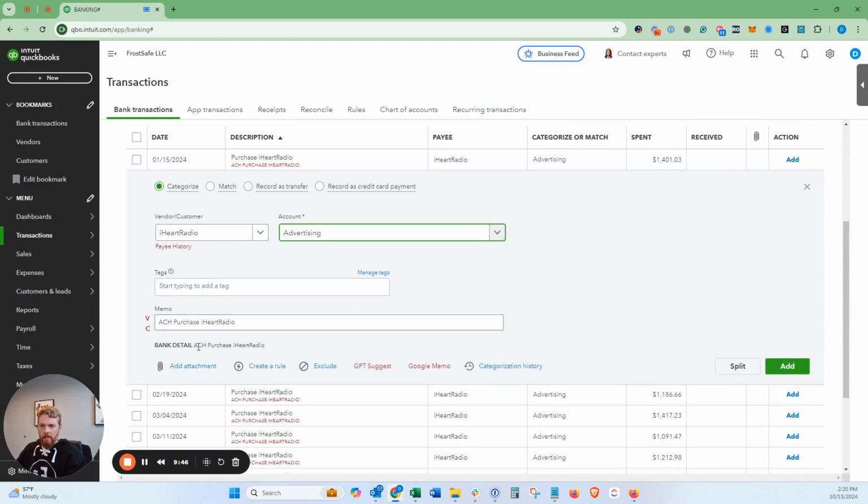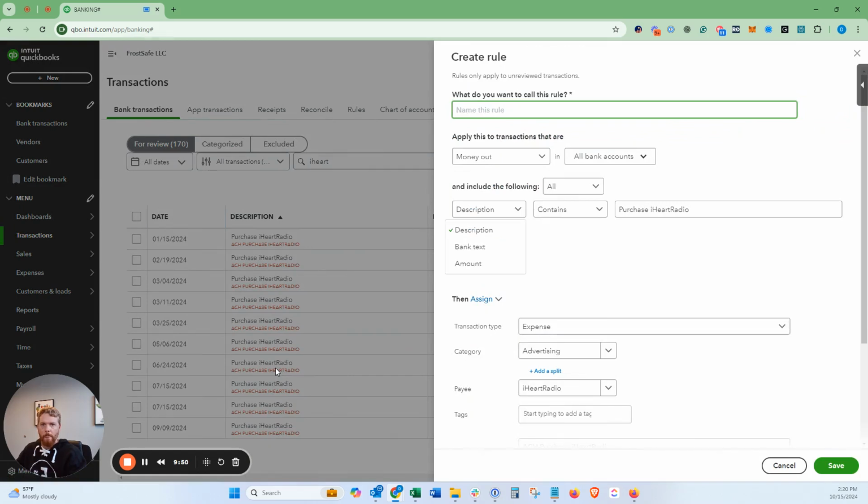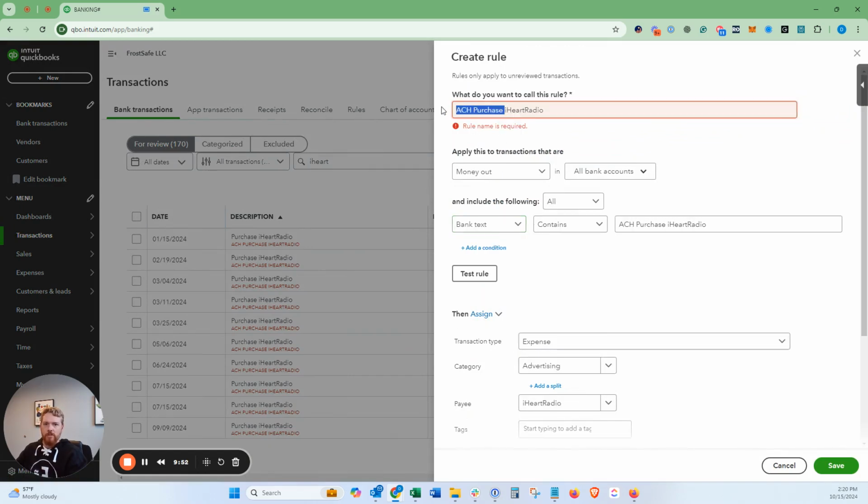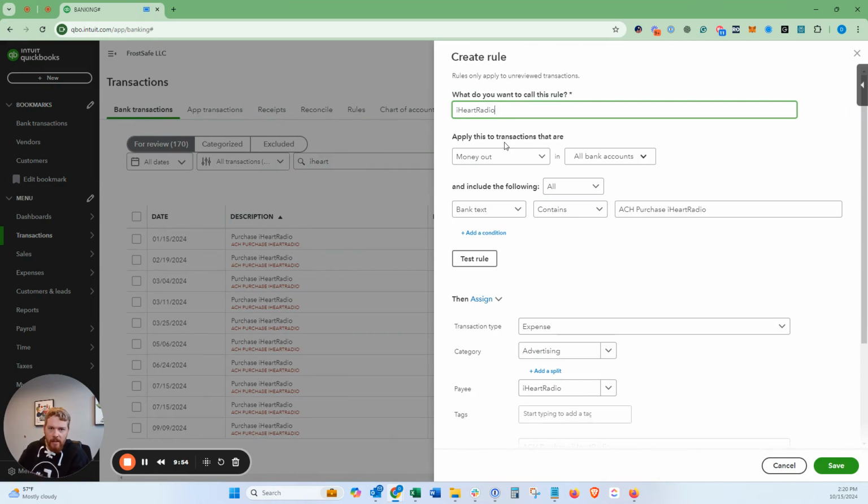Advertising, and then I'm going to copy this, create a rule. We're going to call this just iHeartRadio instead of ACH. This is going to be money out as well from all bank accounts. And the bank text, I don't really care that it says ACH purchase. Honestly, as long as the bank text has iHeartRadio somewhere in it, as long as it contains iHeartRadio, then I think this rule is good enough to go off on its own. And again, we have 10 transactions that this rule will apply to.